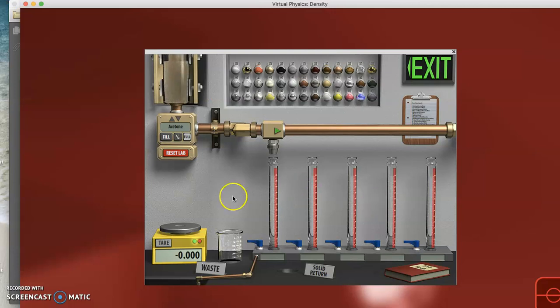Okay, there's a few things to notice. We have some liquids here, and then we have spheres of different materials here. If you hover over it, they will come up with the different names. A few to notice, here is ice, there's aluminum, and then pine wood is there. So those are the 3 materials that you're going to use in the lab. We have graduated cylinders here, and then we have a balance here. Okay, so those are the few things to notice.